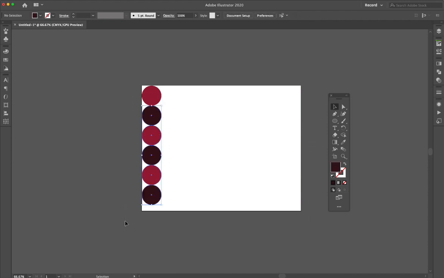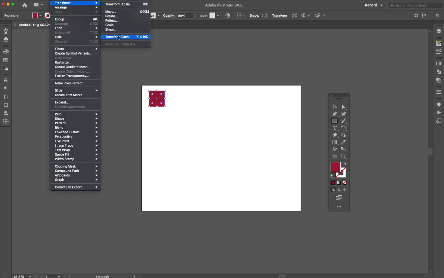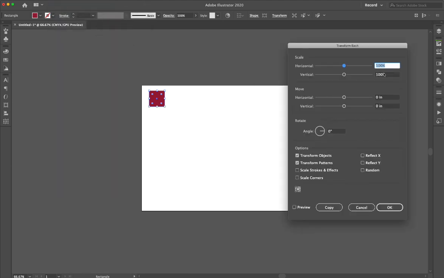One last thing while we're in here: if you wanted to do something, let's just take a square because it'll be easier to see. Let's go to Object, Transform, Transform Each. And if you said, all right, I want to move these 0.125 over, let's preview it. We want it more than that. There we go. So let's say that's what we wanted to move.